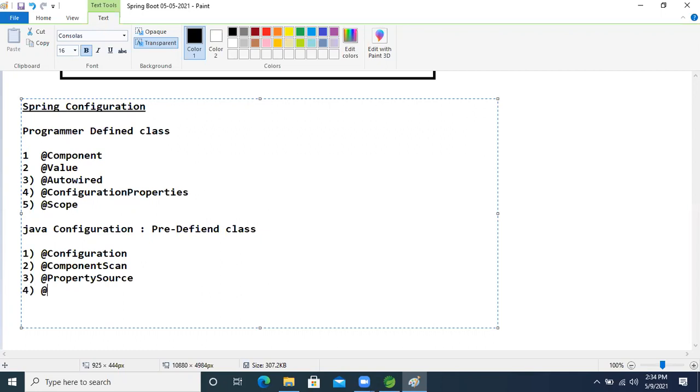Whenever we are configuring a predefined bean, which is already there in Spring, we have to tell our IOC container: this is the predefined class, you have to create the object of that bean. So for that, we apply the @Bean annotation on top of that method.